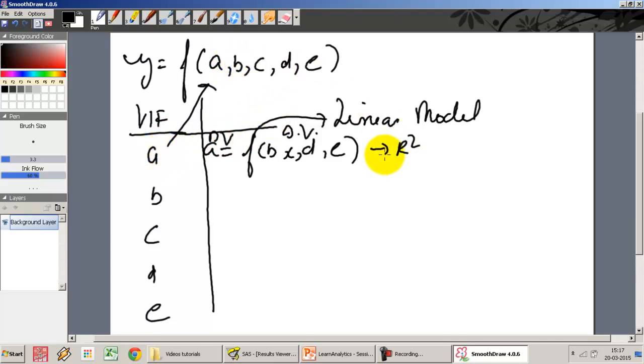On the other hand, if this R square is low, that would mean that B, C, D and E are not able to capture the variance in A. Therefore, A is actually independent of B, C, D and E, and it should be brought into the model as it brings a new perspective, so to say.